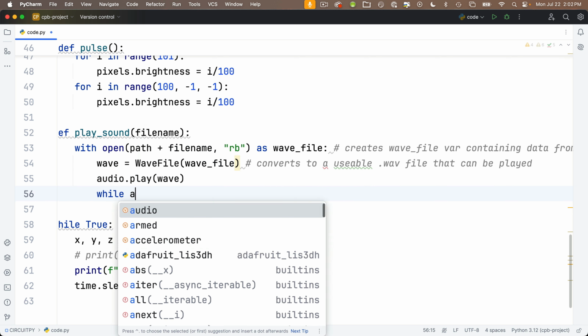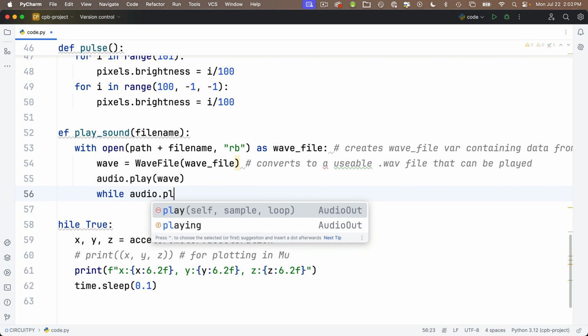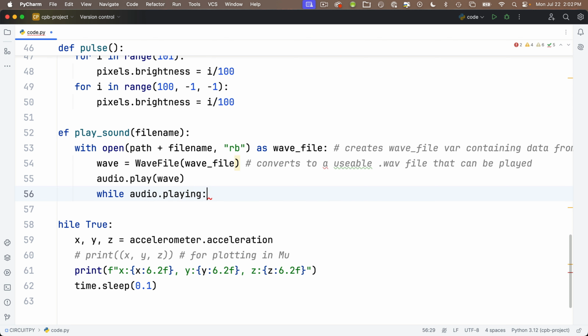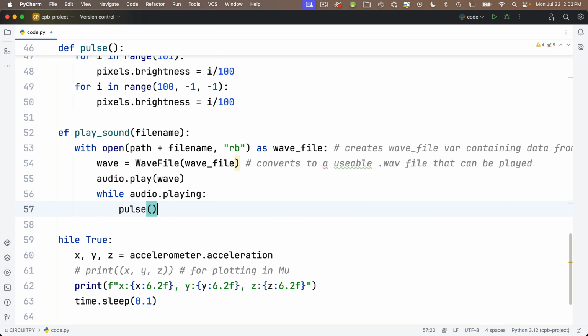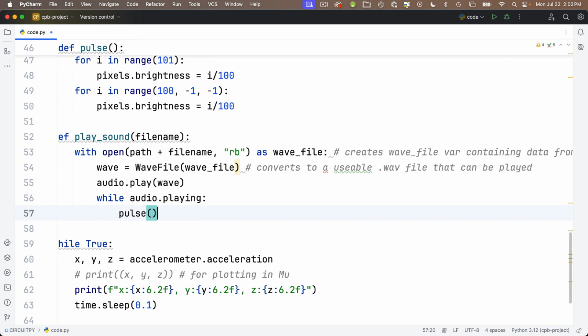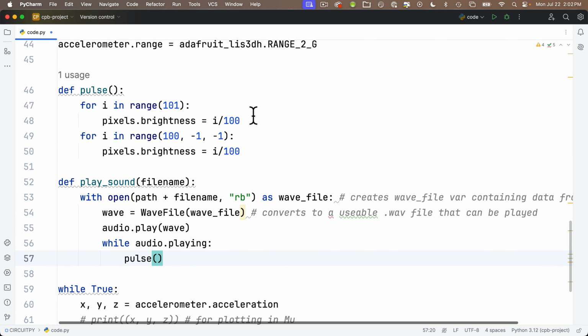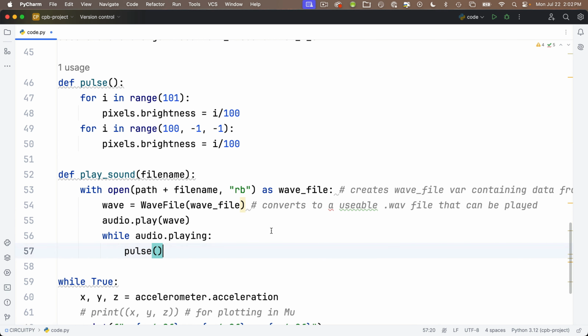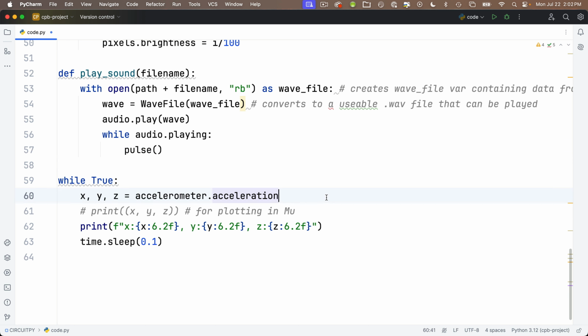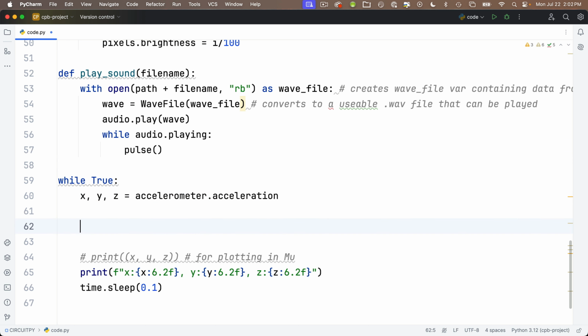Then below this, we say while audio.playing, colon, and then if we are playing, we're going to call pulse, open and close parens. That'll call the pulse function above, and it will pulse the lights up and down as long as the audio is playing. If not, it will stop playing, and we'll head back down to the while True statement to see what we should do next. Now in while True, we want to react to button presses.